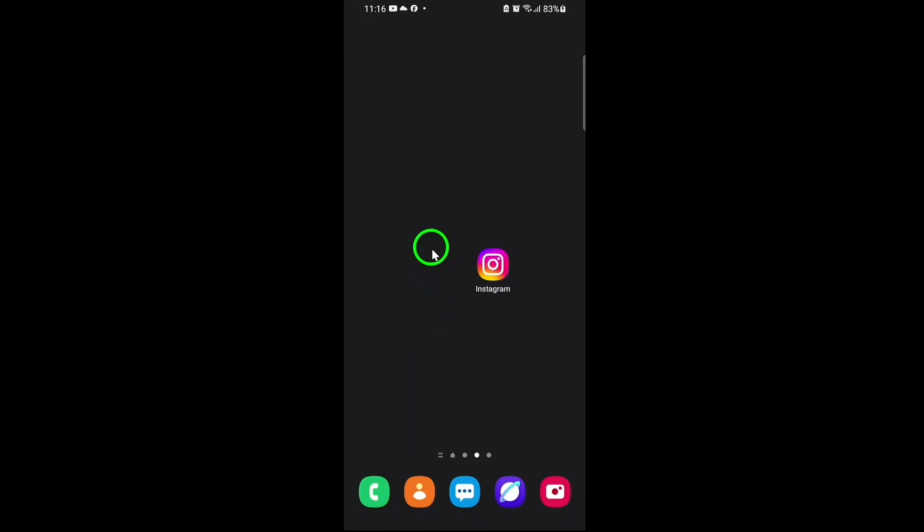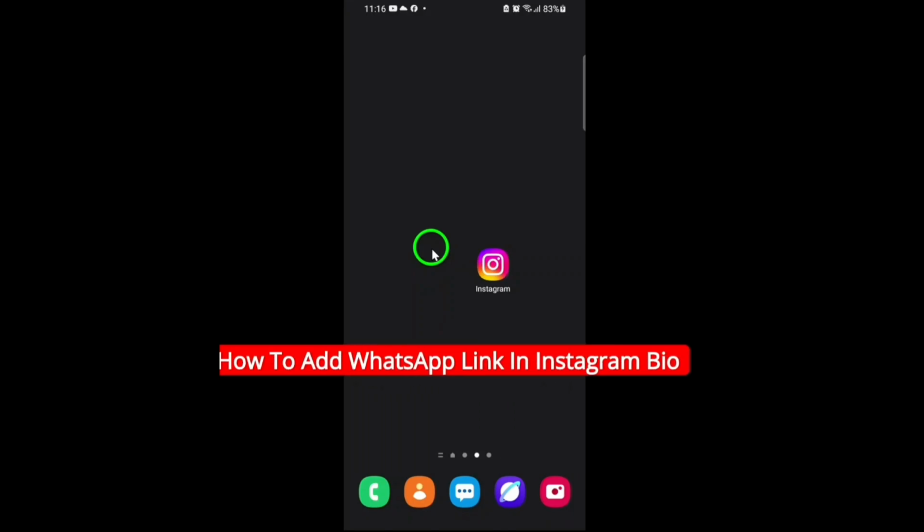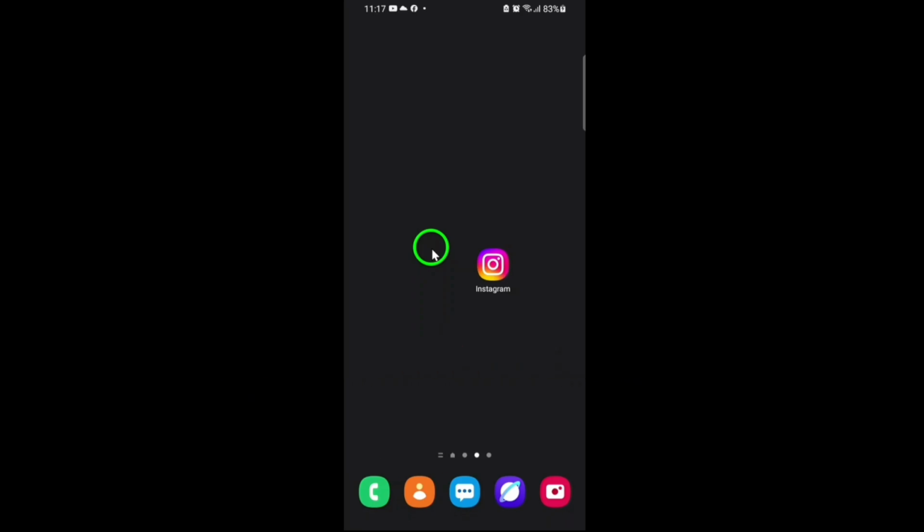Welcome! Today, I'm going to show you how to add a WhatsApp link directly to your Instagram bio using the latest update. This is a fantastic way to make it easier for your followers, friends, or customers to reach you instantly through WhatsApp, right from your Instagram profile.